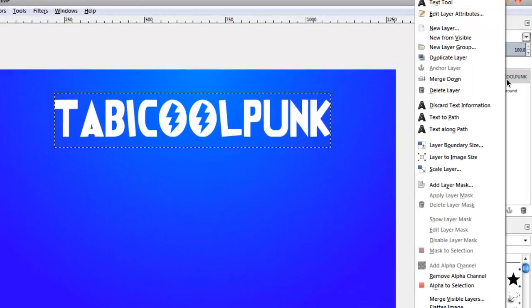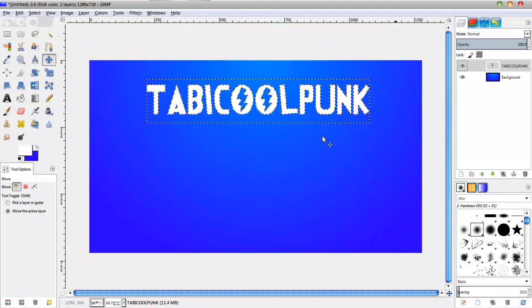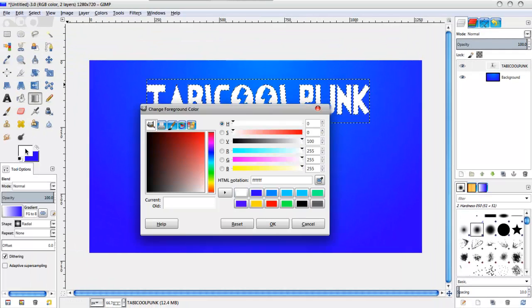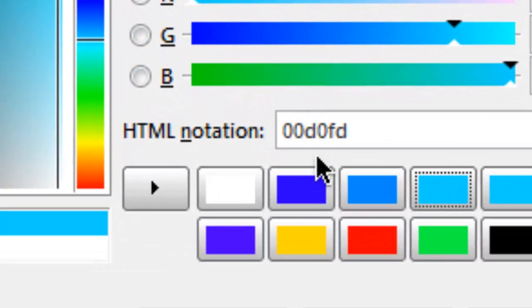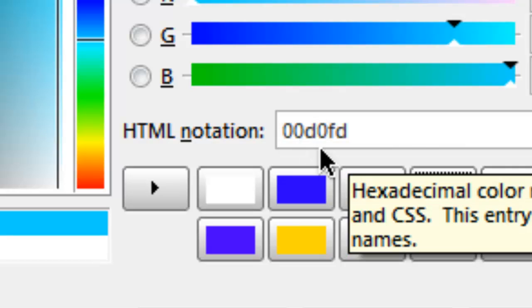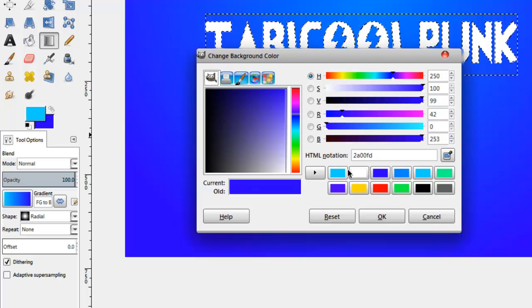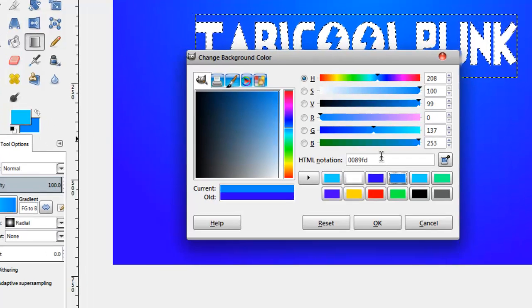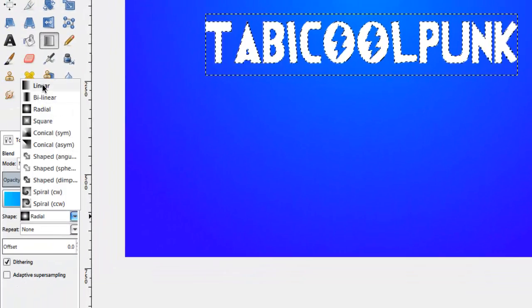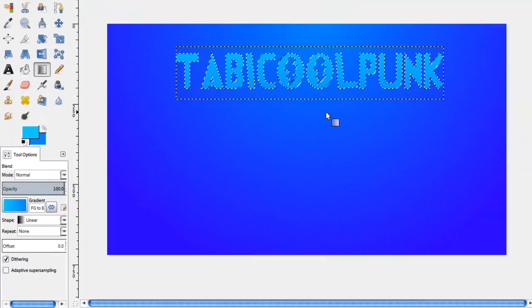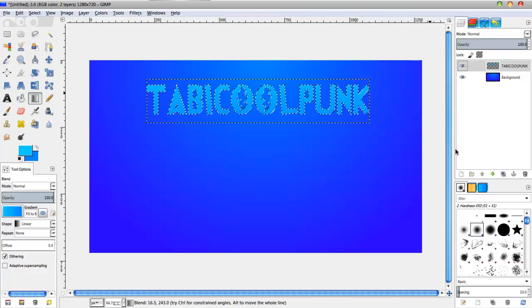Then we're gonna add a glossy look to this text. So what I'm gonna do is right click the text layer, go ahead and do alpha to selection. Then we're gonna select a gradient tool, and we're gonna put our foreground color to the sea blue. The HTML notation is 00D0FD, and I'm gonna put the background color to the blue we used in the beginning, which is 0089FD. I'm gonna put my shape on linear. I'm gonna stroke it down the middle like that. That looks really nice.